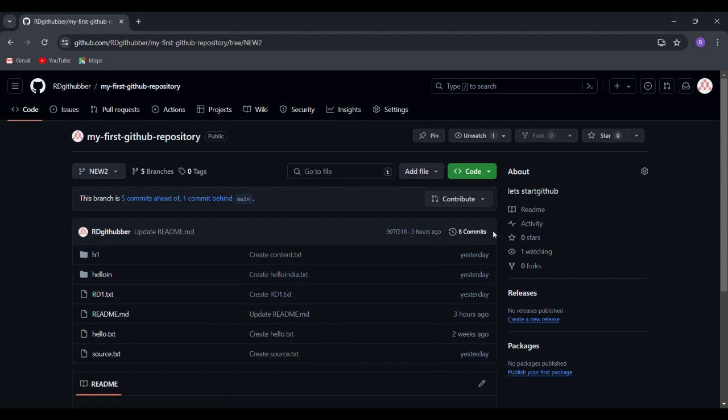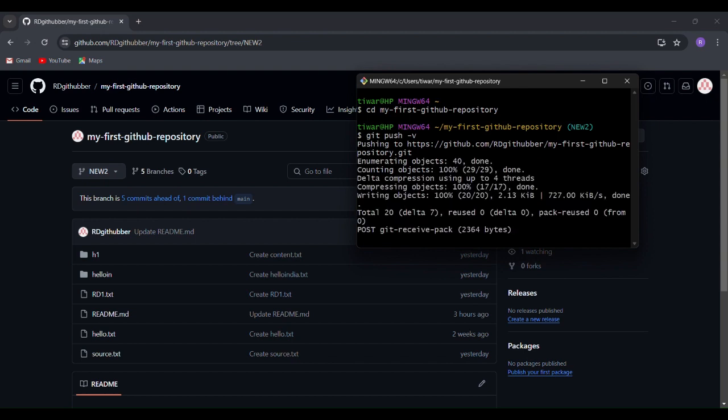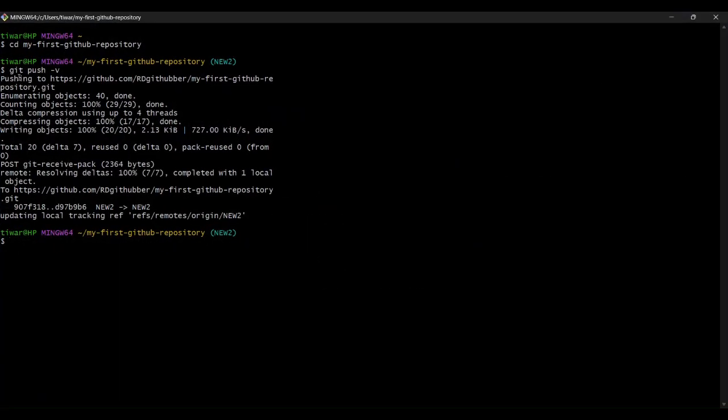Here you can see 8 commits are done in this branch, but they can't be pushed yet. So if we write the git push command, git push -v, here you can see visually that the pushing to this URL is done, the matching is done, the receiving is done, and finally the hash value changes from 9076 to D97B. So these are the changes we pushed.